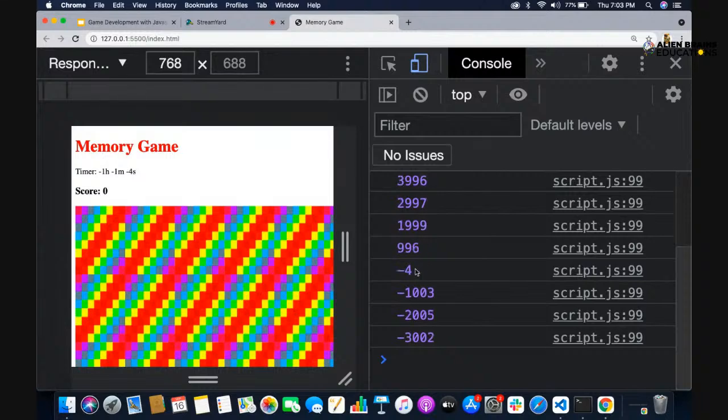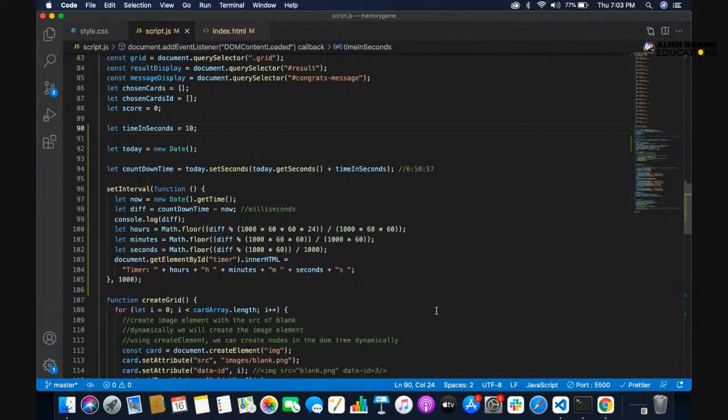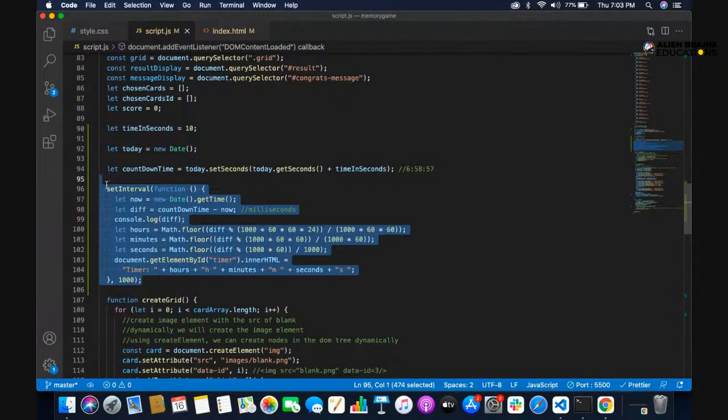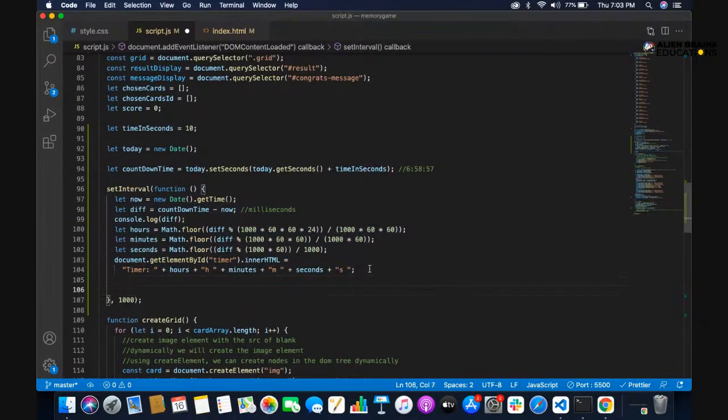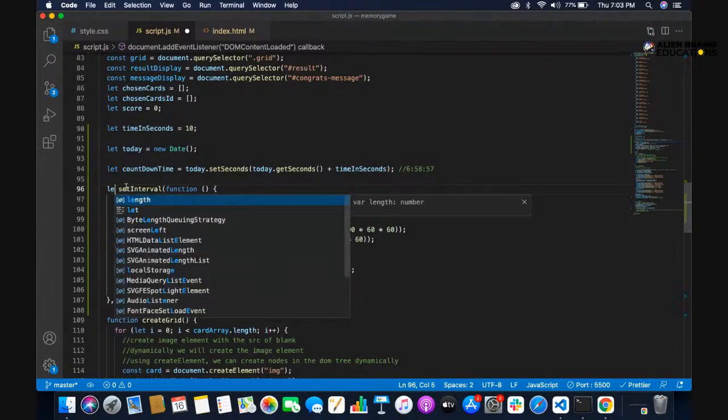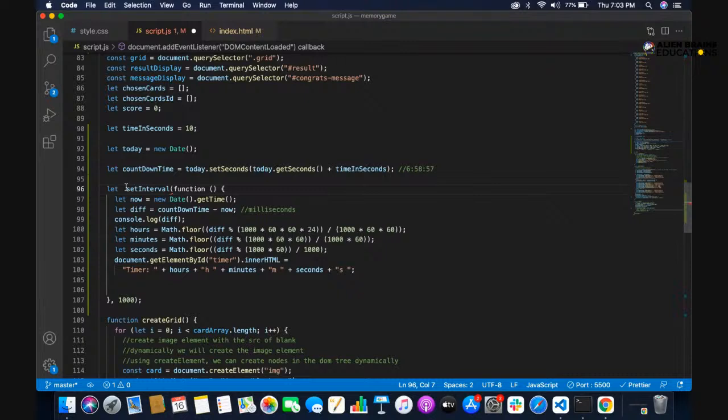So when the difference gets lesser than 0, at that time we need to stop our interval as well. So get the idea, we are supposed to stop this function from executing once it goes less than 0. So how can we now stop our function, stop our interval, basically this timer thing? Basically we can do this. For this we need to provide this value. Let timer interval.